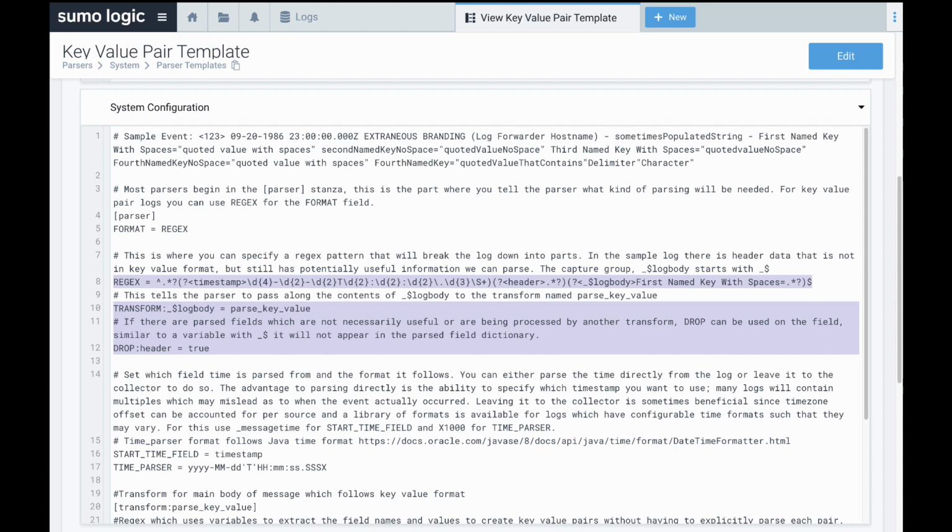A similar result can be achieved using drop when you don't want a field to appear in the dictionary or be available for further processing, though you can still have a field you wish to drop be processed by calling the transform before the drop. With the log broken into its components, we can then call a transform for our $$ log body and specify the transform name after the equal sign on the transform, in this case, parse key value.